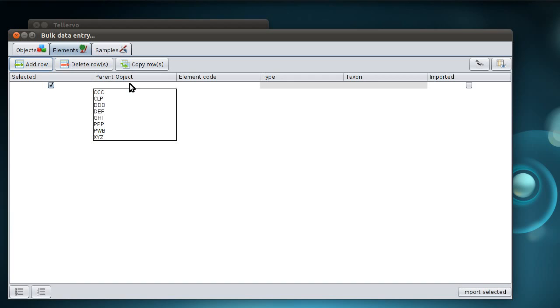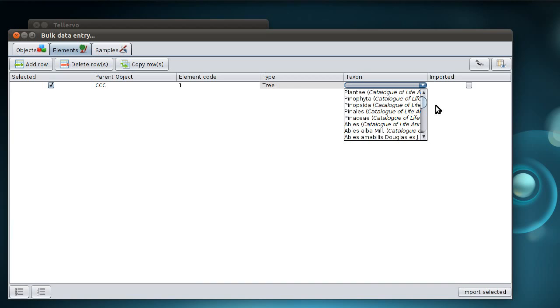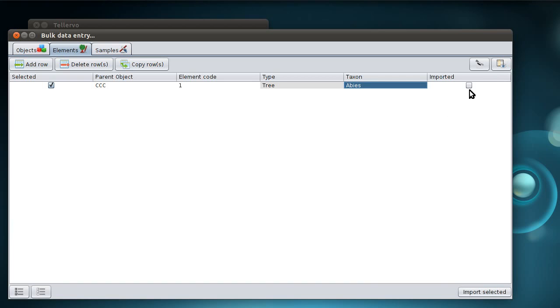This time, the first column here is the parent object, so we need to select which site this particular element is from. We just grab a site and give it a code. This will be, for instance, the first tree from site CCC, and then we also can select which species this particular tree is. We're using the controlled vocabulary here determined from the Catalogue of Life, which is a standard reference for taxonomy. So here we can choose the genus Abies.